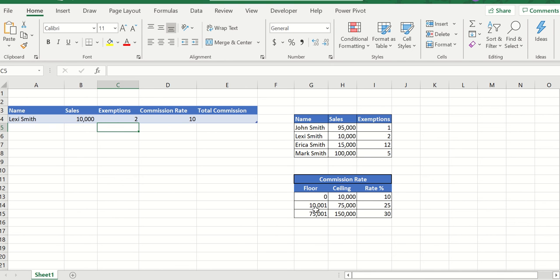Does this make sense? 10,000? Okay, yep, it's right in here. The floor would be 0, and up to 10,000, it'd be 10% rate. So yes, it works. So now we have the sales and the commission rate. So we just multiply 10,000 times 10, right? That 10%, and that should work out.